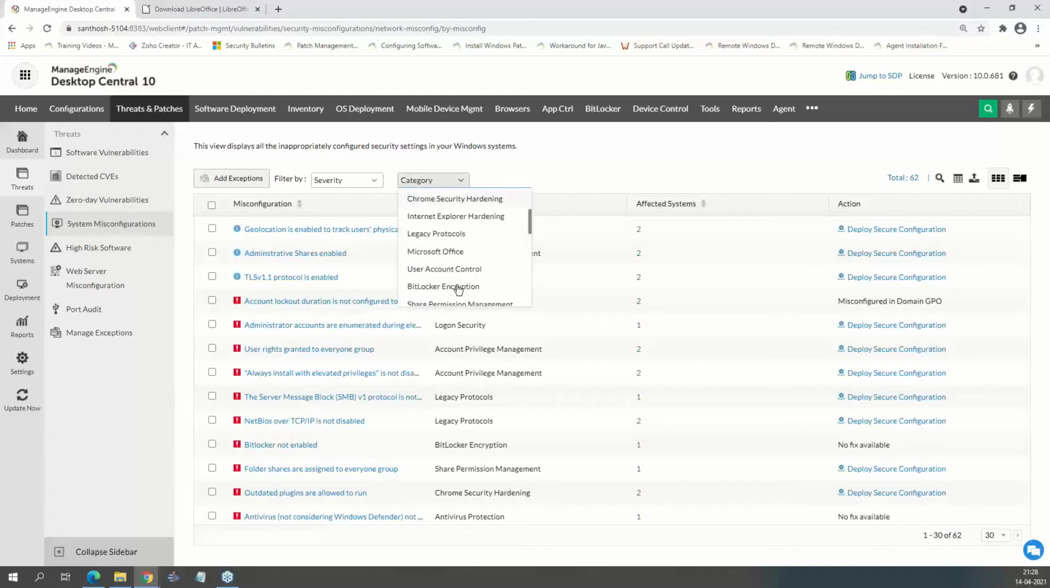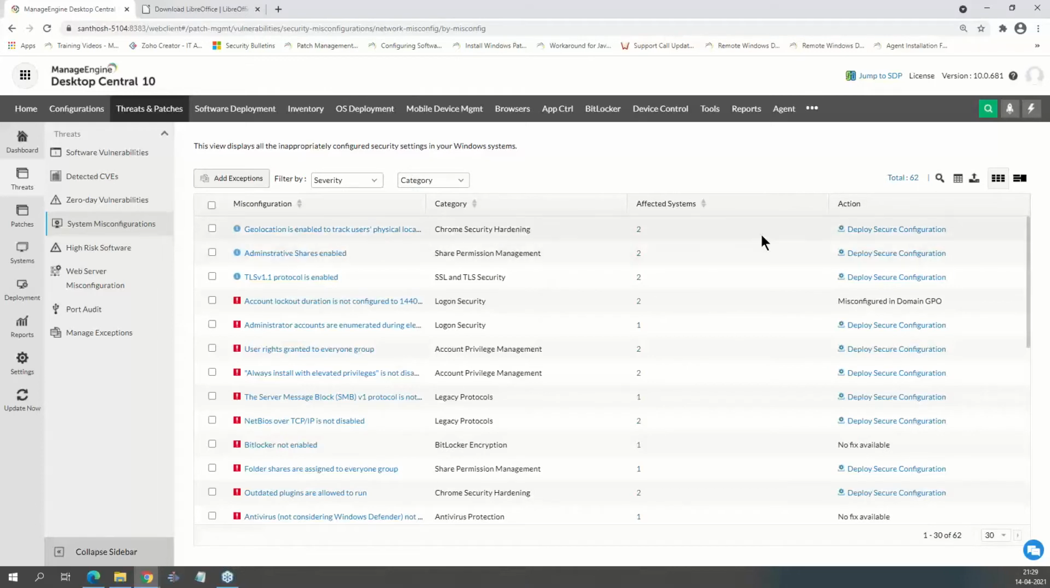And based on that, you have several categories in which we grade the endpoints: user access control, encryption, peer-to-peer usage, account privilege management, OS hardening level, Chrome hardening level, different levels of categories. We grade your system, and if there is a fix available, you can see it here, deploy secure configuration. You click on deploy secure configuration, and it's going to remediate that specific vulnerability, right?